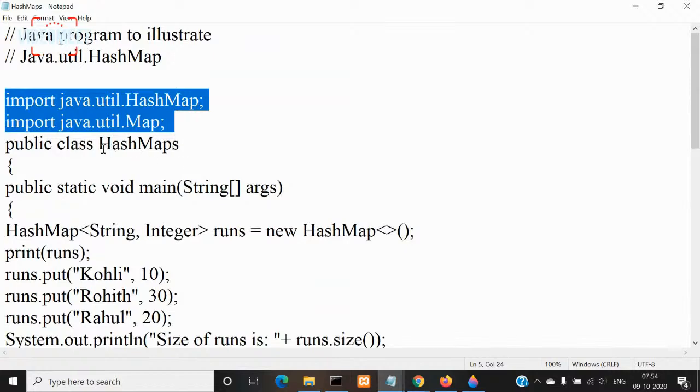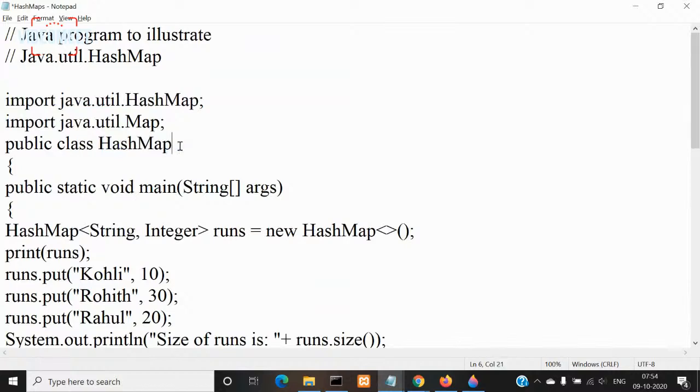So I'm defining a class called hash maps. Why have I given hash maps? Because if I give hash map, it will generate an error since hash map is already a predefined class. I cannot use the same name for a user defined class. So I'm giving hash maps.